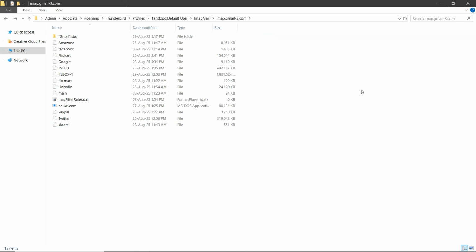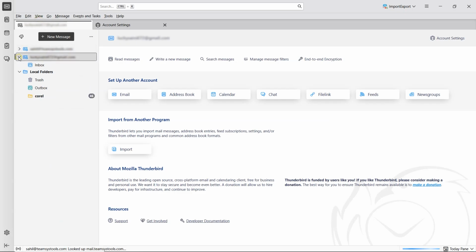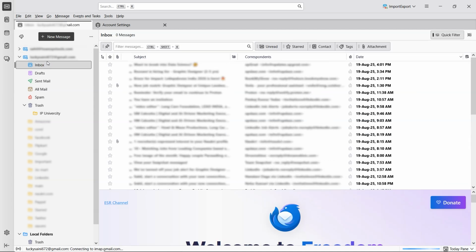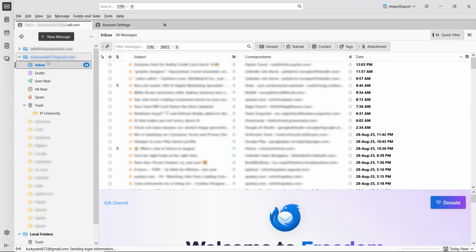Now, reopen Thunderbird. The application will rebuild and reinstall your emails. Finally, check if you're able to receive new emails. And that's it. That's how you can fix the issue of Thunderbird not receiving emails.